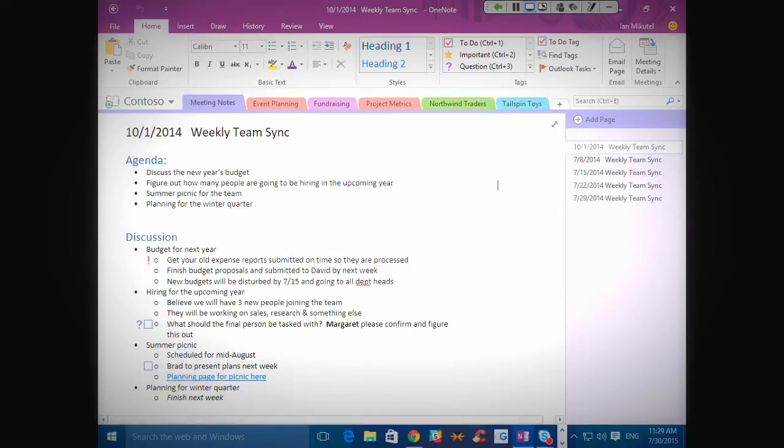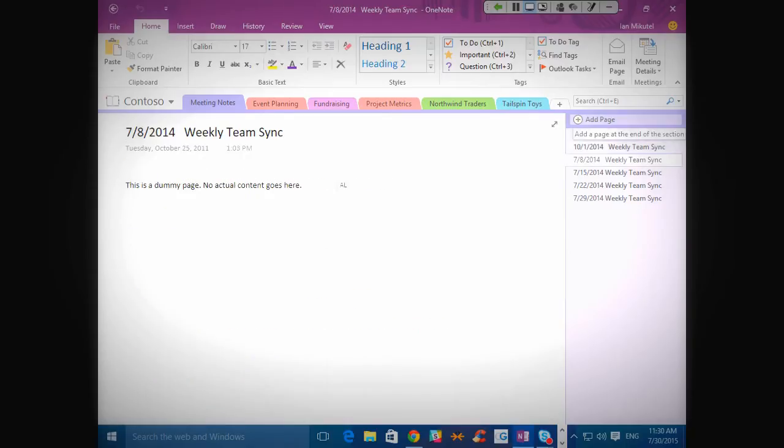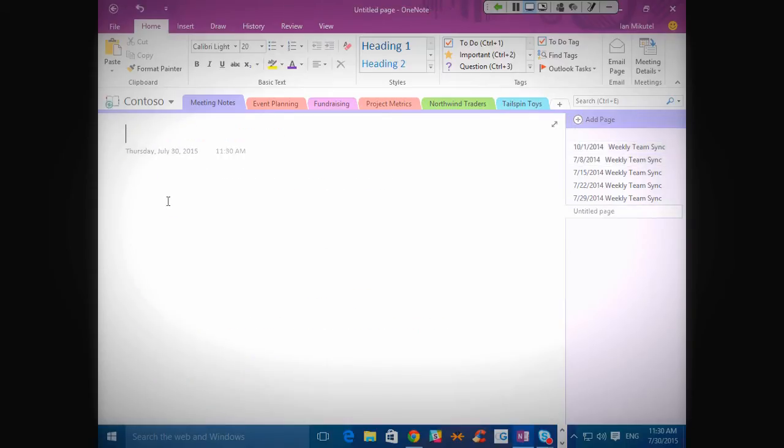And then the last hierarchy bit is called pages. So within a section, so I'm in the meeting notes section, for example, I have pages on the right-hand side here. And these pages are simply a single piece of information. So I may have in my meeting notes section, as you see here, weekly team syncs. And so every week, I can just click the Add Page button. It creates a blank page, and I can start typing today's date and be on my way with my notes. So that is a very high-level explanation of, again, just to recap, notebooks, sections, and then pages. So that's how OneNote helps you stay organized a bit.